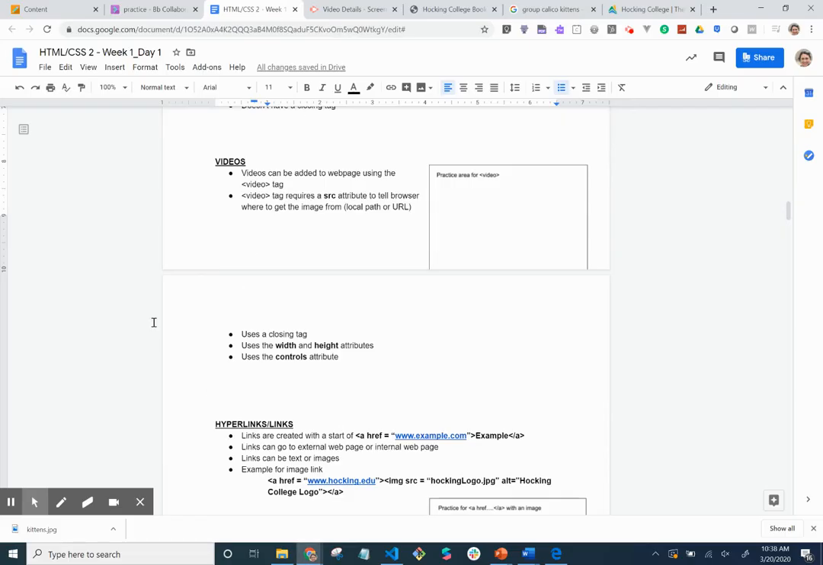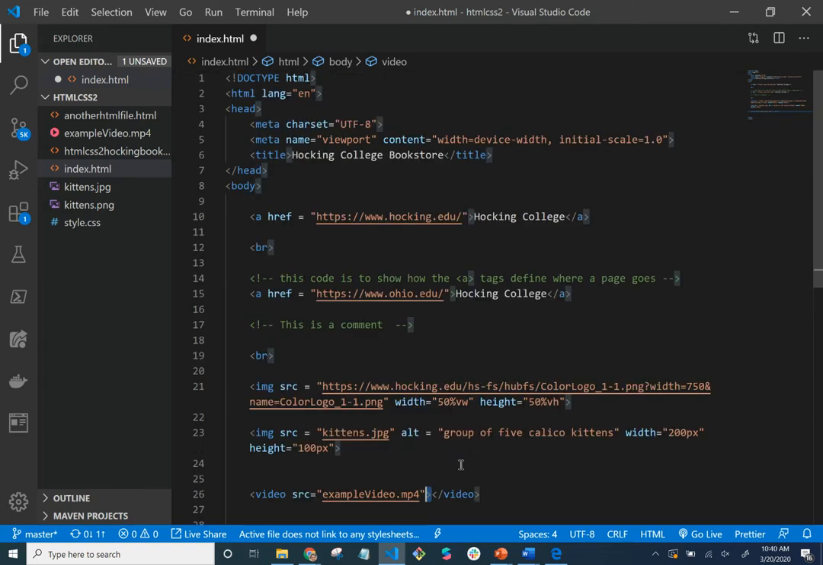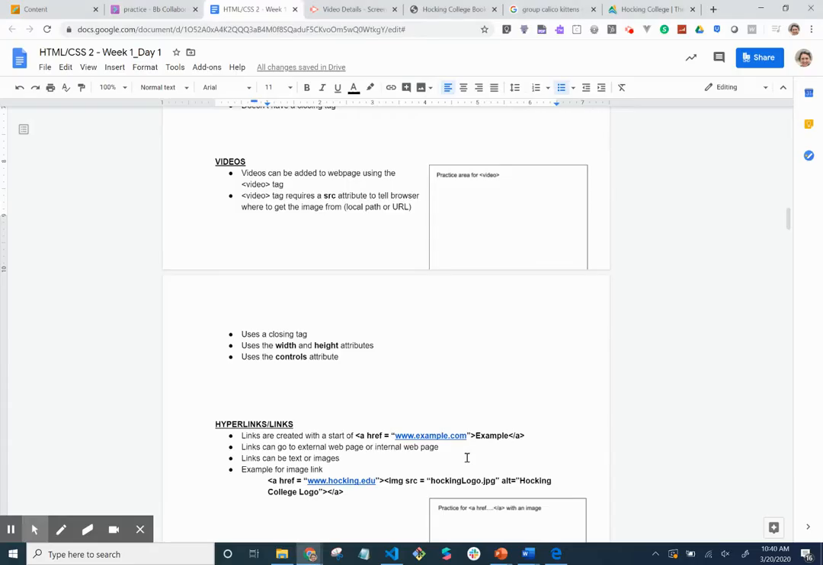I want to pause this while I find a video. Okay, so I found a video. You can see it's right here. So we can do video source example video.mp4. And if I close that tag, meaning the greater than symbol, the video tag automatically applies the closing tag. So let's go ahead and hit save and see what it looks like right now.